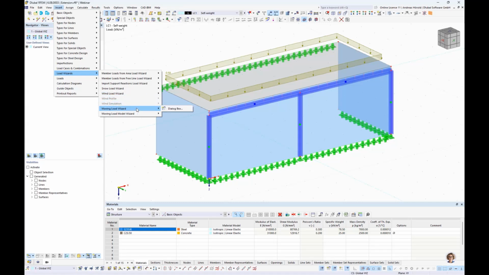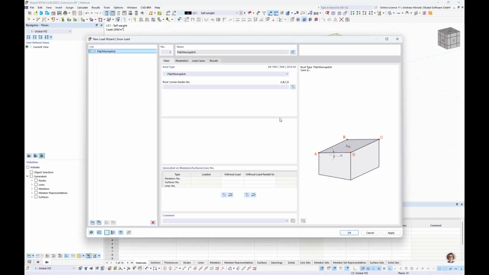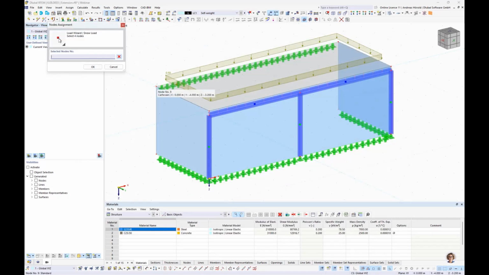And in RFEM 5 there was an add-on, RF move surfaces, and this add-on is now included for free directly in RFEM as load wizard. And you don't have to buy such an add-on. So snow load wizard, similar workflow as in RFEM 5. Flat monopitch roof or dual pitch roof, and you have to select the corner nodes.